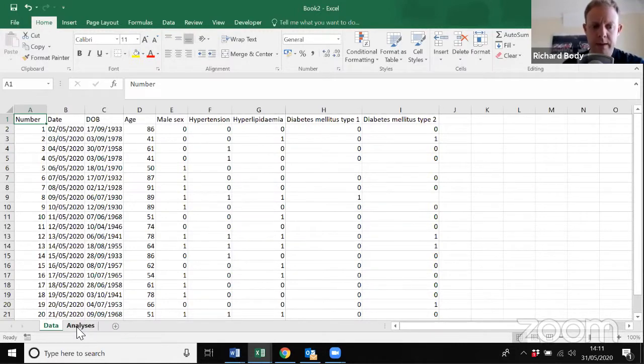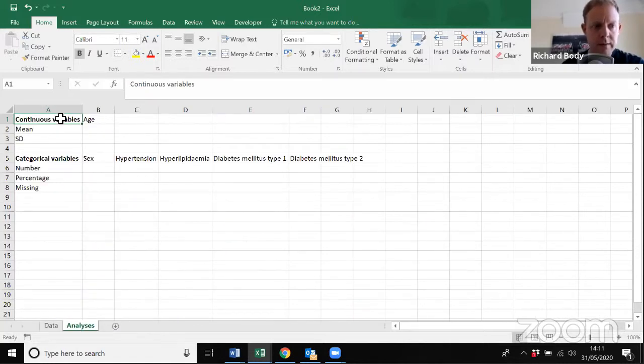So I've created another tab here at the bottom called Analyses. And in that tab, I've now grouped the variables into continuous variables and categorical variables. Continuous variables can take any value whatsoever, whereas categorical variables can only fit into one or more categories. So age is a continuous variable because you can be any number with age, although we round it to integers. Whereas these others are all categorical variables. And in fact, you go further than that, you can see they're dichotomous because the answer can only be yes or no, arguably in most of these anyway. We've simplified things with sex.